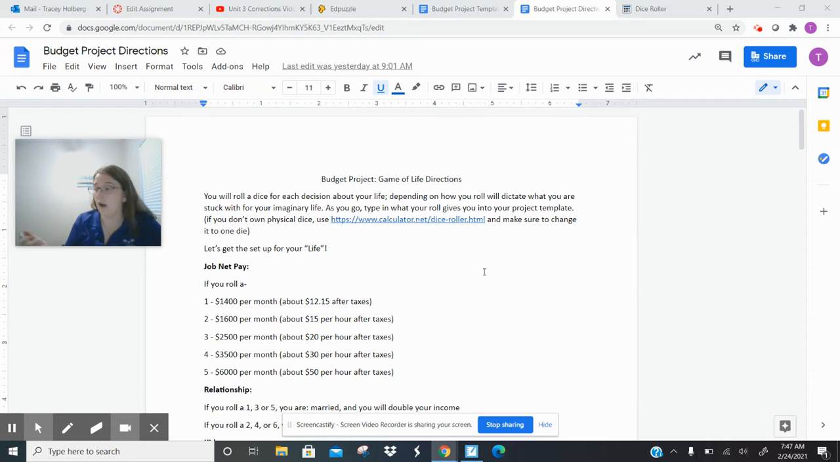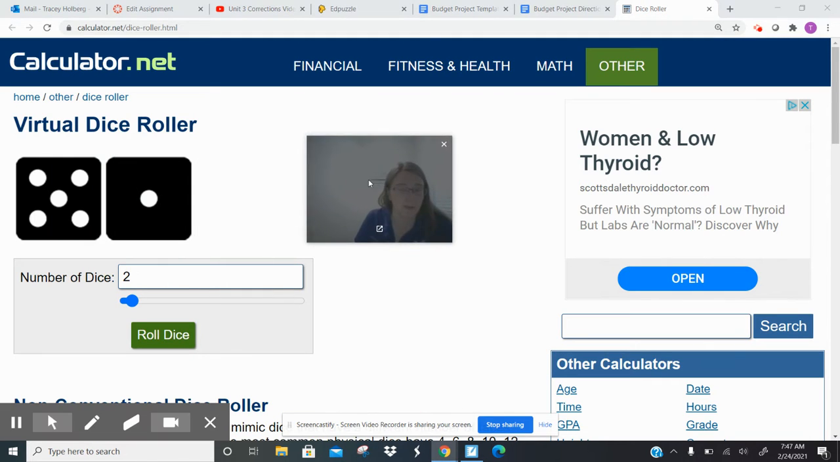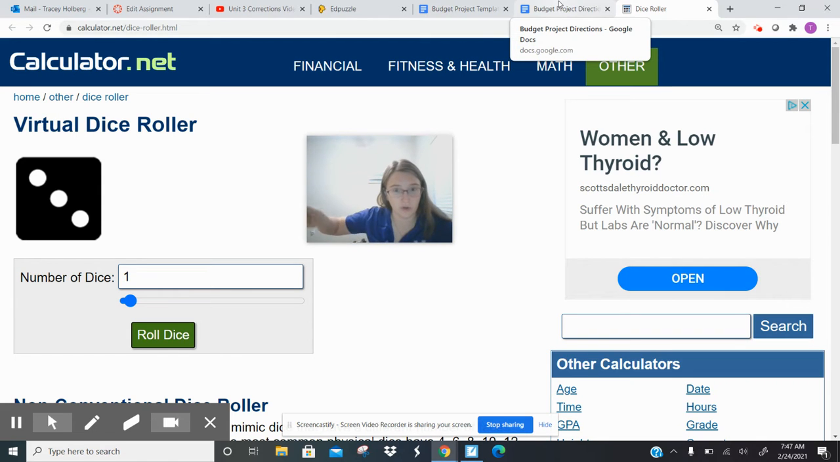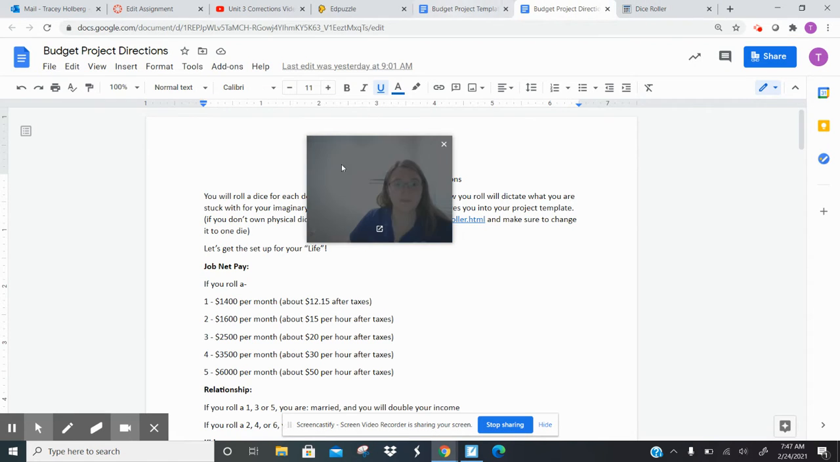decision about your life. Now, for me, I don't actually have dice here. They're in my classroom. So if you need a dice, you can use this website. It'll take you here. Just make sure that you switch it to one. It automatically gives you two to start, but you'll just click one. You'll hit roll dice. It'll give you a random number. If you have your own dice, then you can just roll your own dice for each of these.